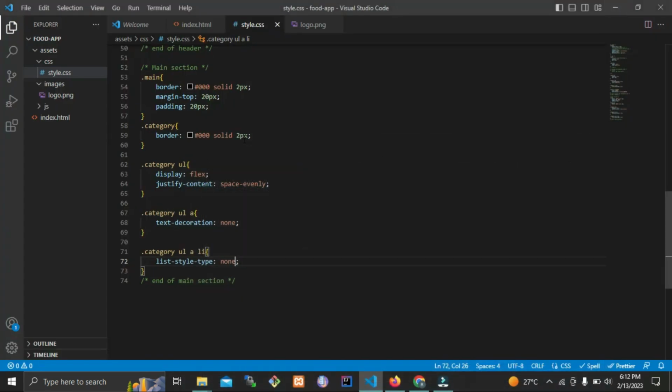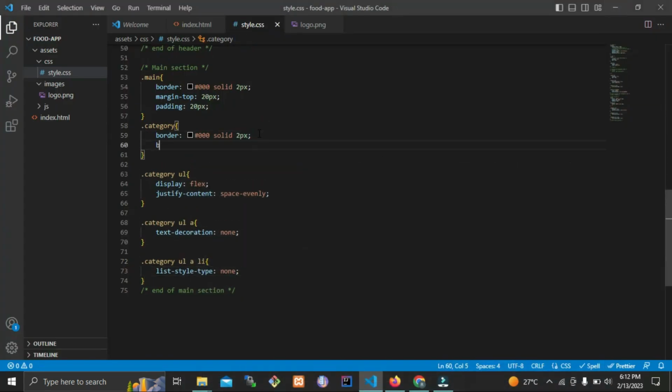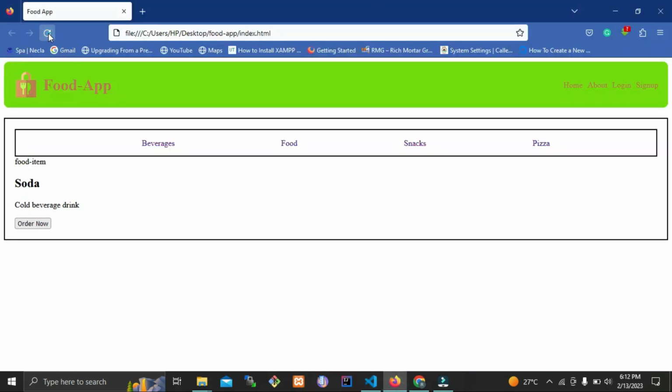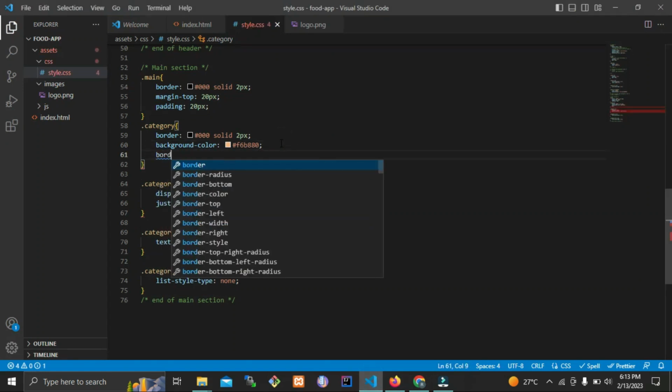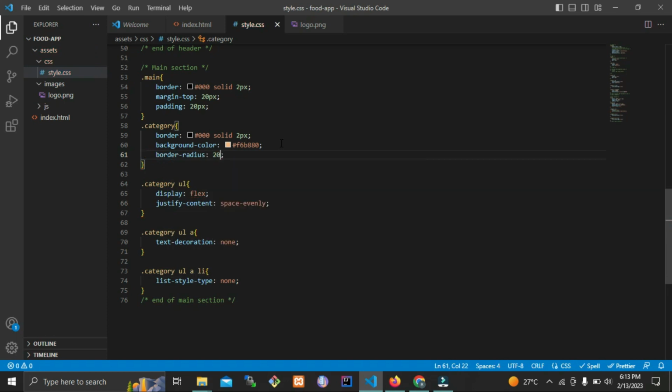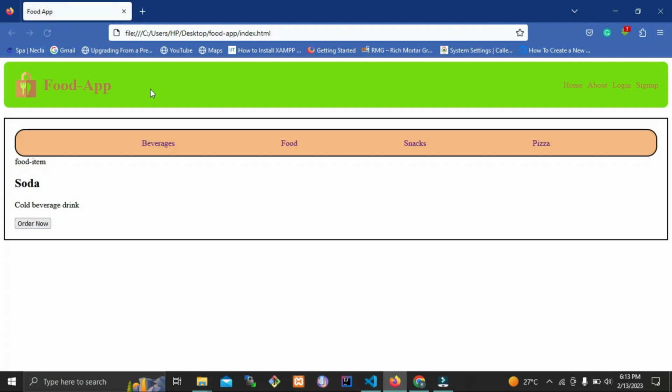All right, we go to our category, border, we say background color, and then we paste our color there. We should be able to see what's happening. Nice, we have our color there. So we can also give it a border radius, because we already started with the border radius. We say border radius to be 20 pixels. Yes, that's more like it.